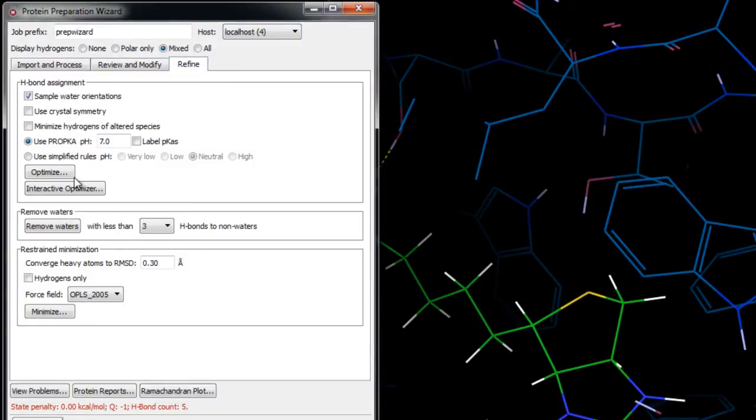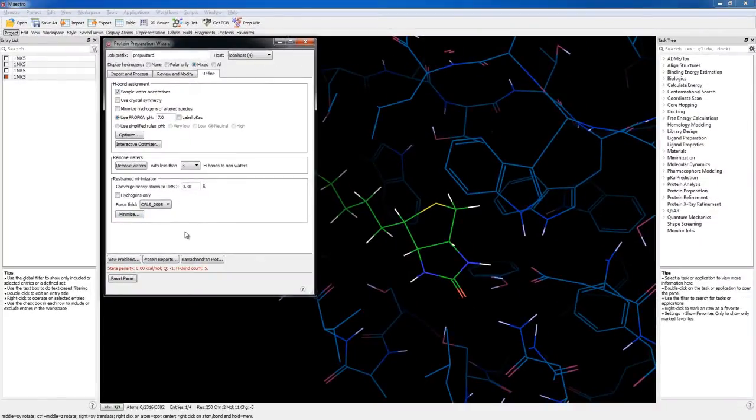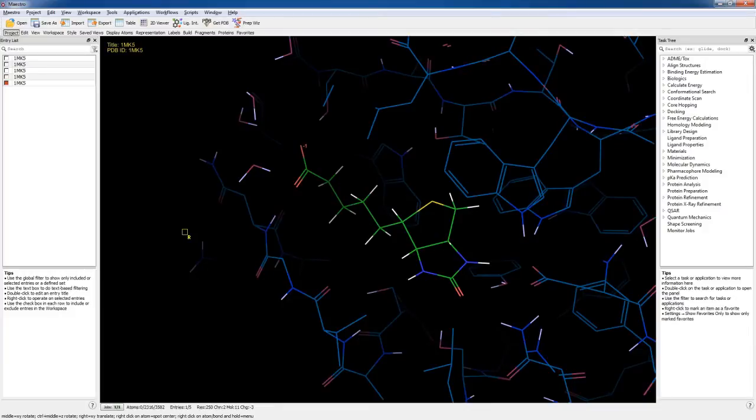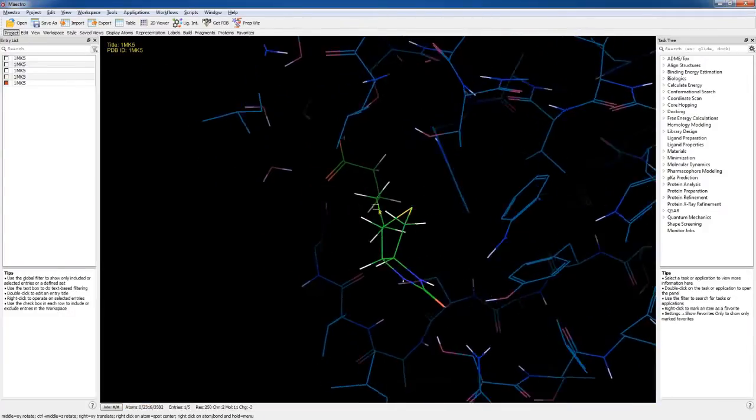Here we'll click Optimize in the H-bond assignment section. Optimizing the hydrogen bonding is important because X-ray structures do not usually have enough resolution to fix the orientation of terminal amides or histidines or the orientation of hydroxyls and thiols. Once that's done, we'll click Minimize. Here, a restrained minimization is performed, which removes the atom clashes and relaxes the side chains and other modifications made to the protein. Okay, now we have a prepared protein ready for the system builder.